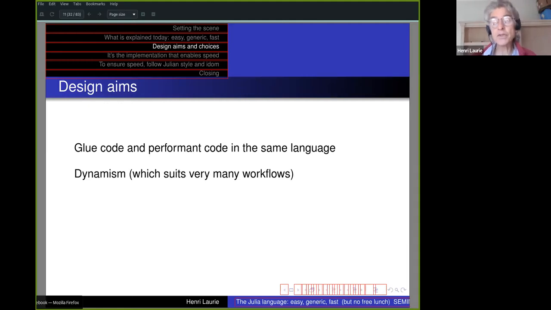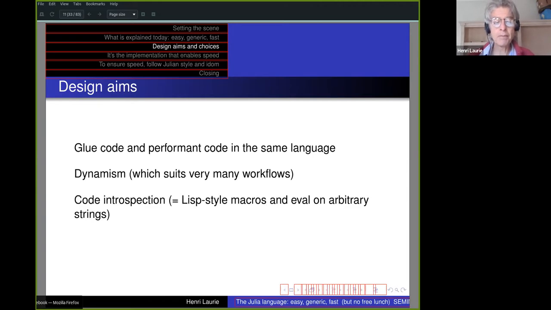The second aim was just dynamism, and that was because people like working in a dynamic workflow. And the third one that they wanted was code introspection. In this case, because of the individual histories, I think they were very much wanting to do code introspection in terms of the Lisp tradition.